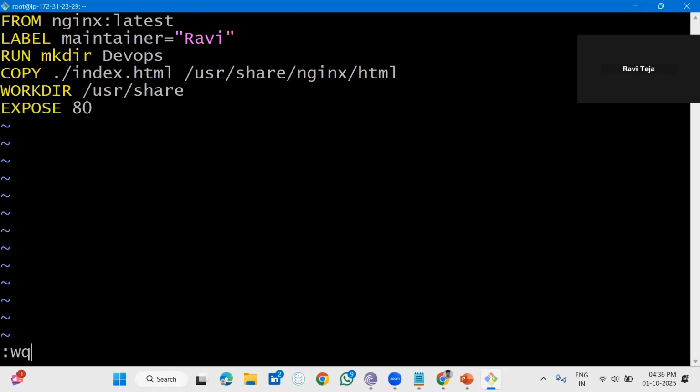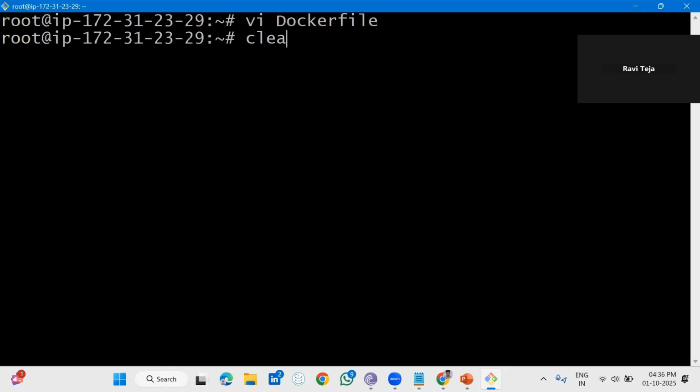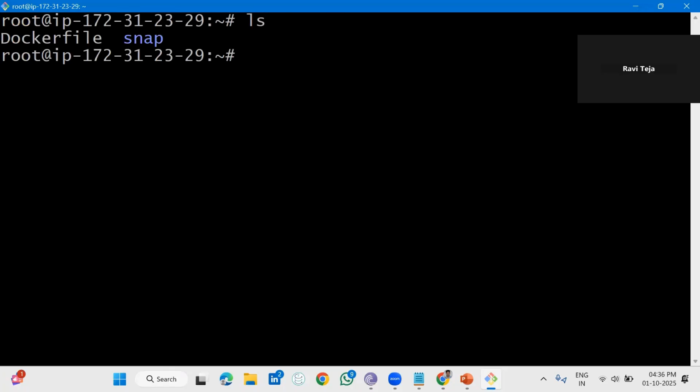So escape, shift colon, wq, enter. Clear this, say ls. So the file name should be like this only. Okay, that D should be capital and there are no spaces over here. So ls, here we have created the Dockerfile, right? But I did not create the index.html file. We have to create the index.html file that should be shared into the other workdir.